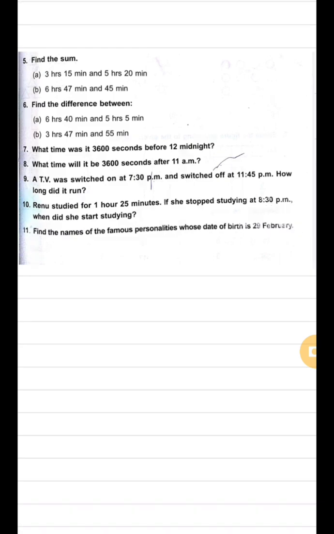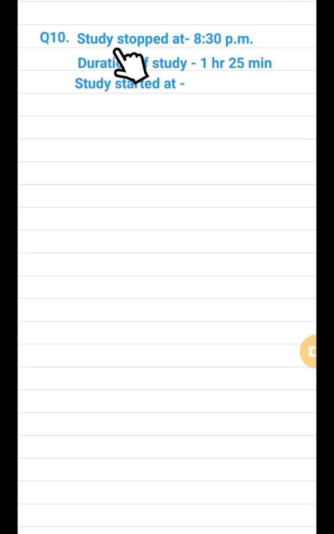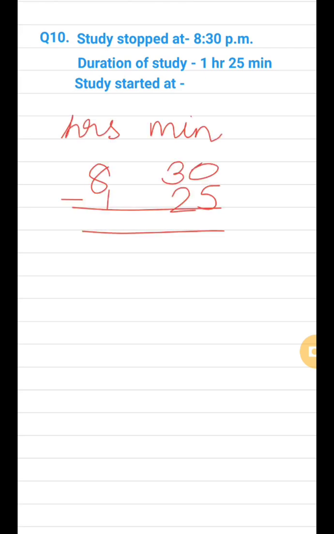So first of all we'll write the statement. Study stopped at, we'll write the time 8:30 pm. Duration of study means how many hours and how many minutes she has devoted to studies, that is 1 hour 25 minutes. We have to find study started at, that is, when she started studying. So what we will do is subtract. For the subtraction we will look at the minutes. 30 minutes, 25 minutes. 30 minutes is more than 25. It means we can do the simple subtraction here.